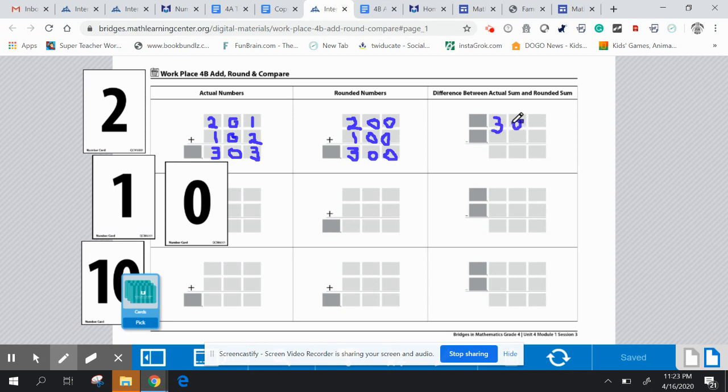So the difference between the actual sum and the rounded sum: my actual is 303. Now it gets a little tricky because now you're going to be subtracting, okay? So 303 minus 300. Write it with a pencil, it'll be a lot easier. Oh, and the difference is 3. So you want to get as close as you can. And that's why you're going to have lots of fun rearranging those numbers.